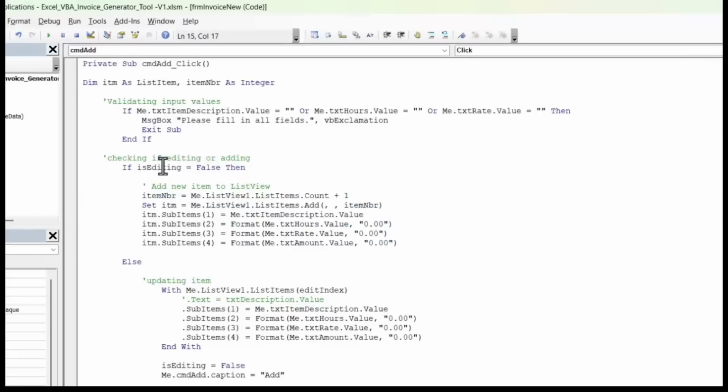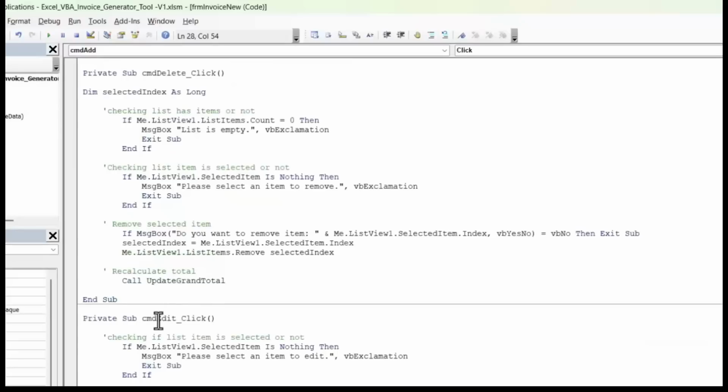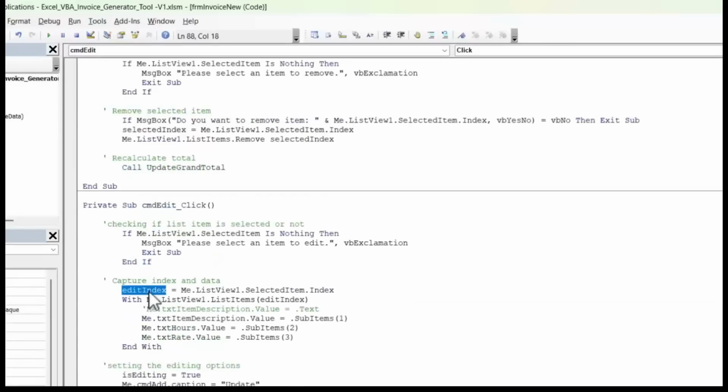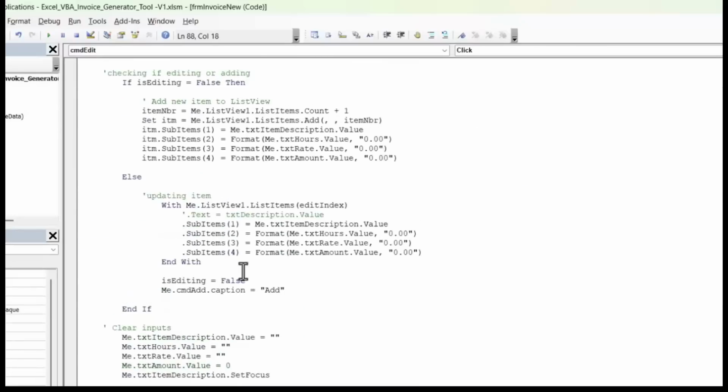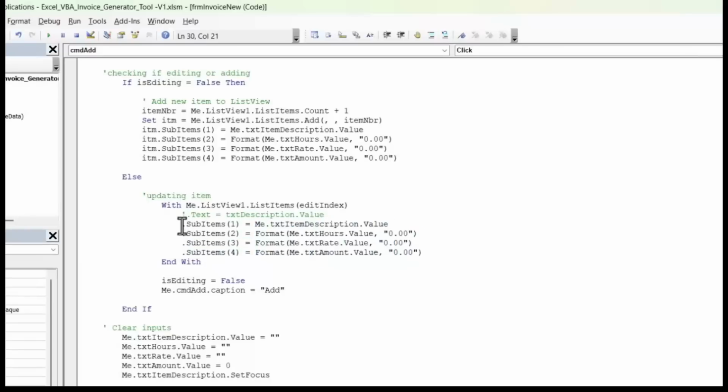Now think that we are in edit mode. So what will happen? It will go up here. So here we'll use that index number. You remember once we click on the edit button, we are storing the selected record index number, right? So we'll use that index number to set that record. So under that record, we'll replace whatever value we entered in the text box in hours, rate, and the amount. So whatever value we entered in these three text boxes, that value will get added to the list view, only to that selected record, right?